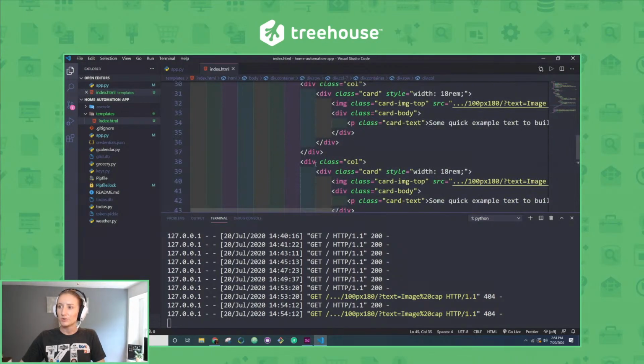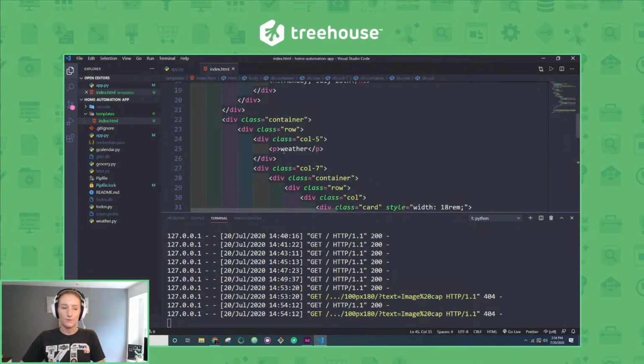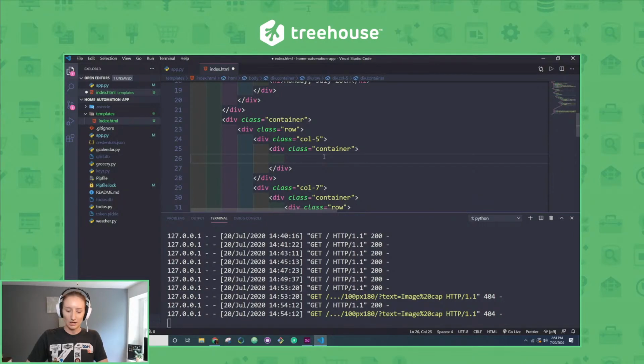We need to add the same thing for weather, where we add a couple columns as well. So we need our div class container and div class row.